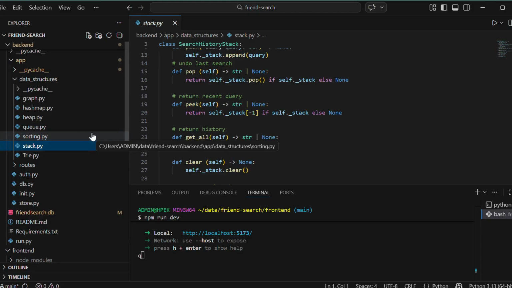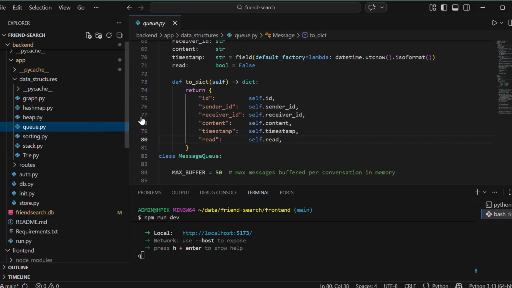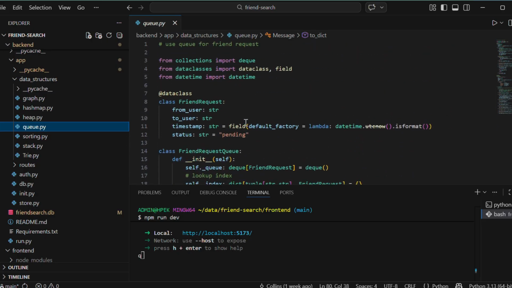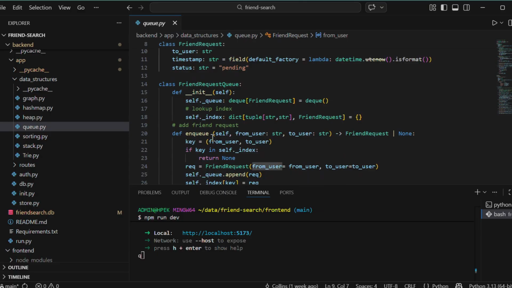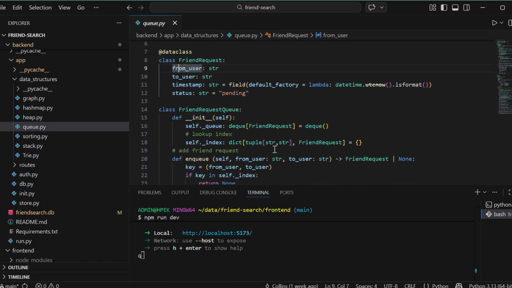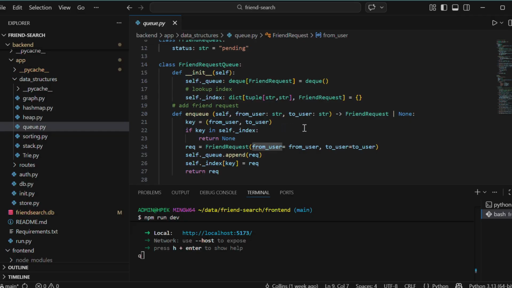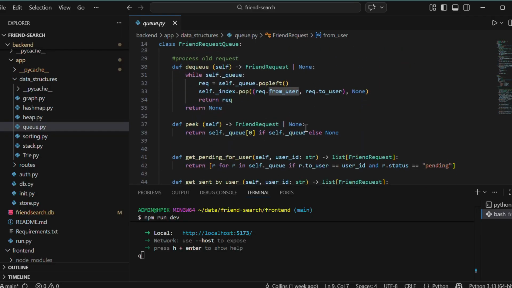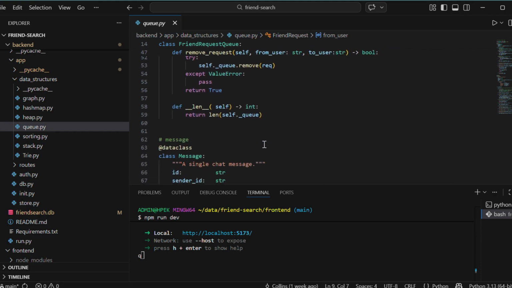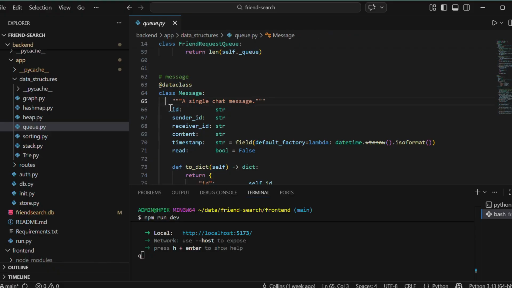Next was queue.py. This was responsible for tracking unread counts per receiver in a hash map for O(1) lookup, whereas SQLite holds the full message history, and the queue is an in-memory cache. Yeah, so for all the messages you saw in the example, queue.py was responsible.